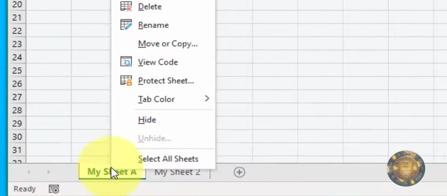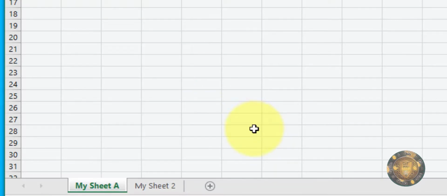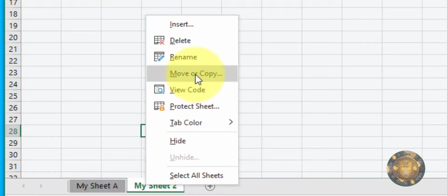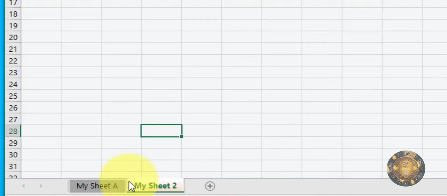I can also right click on this and rename it. I can insert information here. I can delete it. I can view code, protect the sheet, tab coloring. If I were to change the coloring here, you can see that coloring has a slight gray to it. I changed the coloring here just so you can see the difference. And I can have sheets that go all the way across. And all I've got to do is click on these tabs to switch between the sheets.